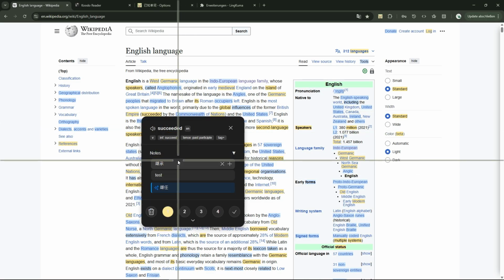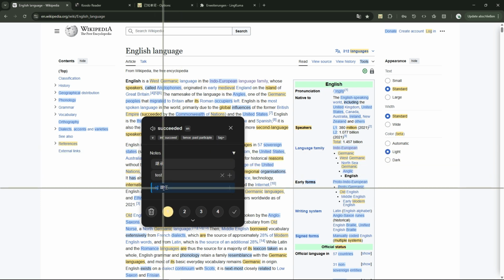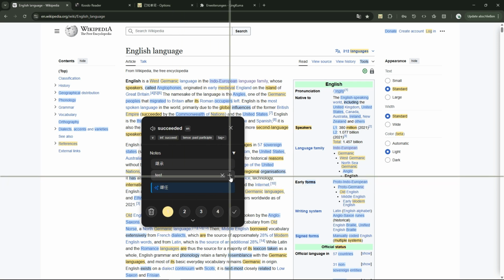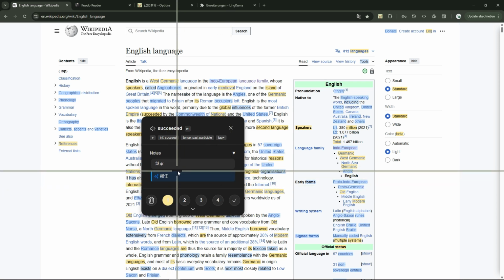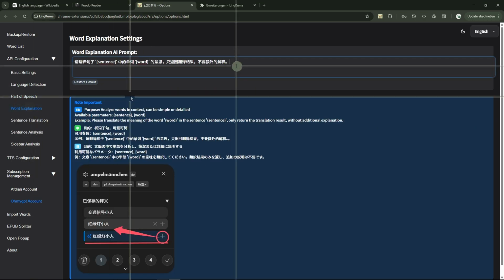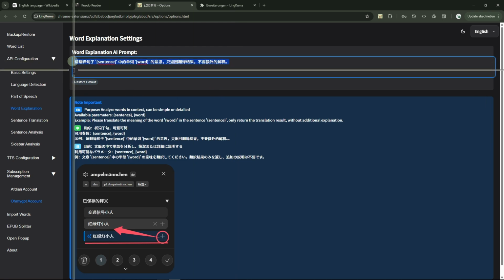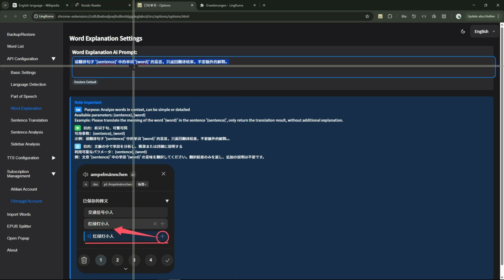Now let's look at the translation box. Here we can see some translations we've added, along with a recent result from the AI. We can also add, delete, or modify these. Similarly, we can go to the settings to see exactly how the AI operates. Currently, the prompt simply returns translation results for words in sentences. Of course, you can change it to whatever you like.